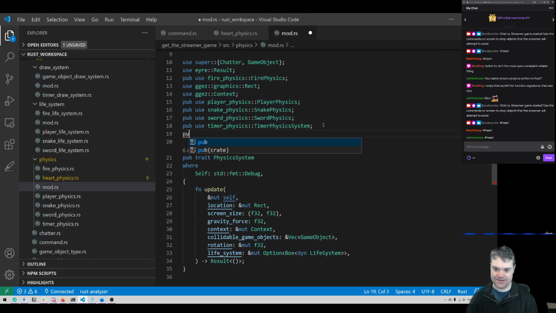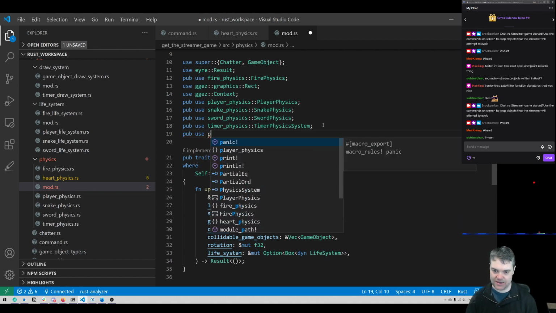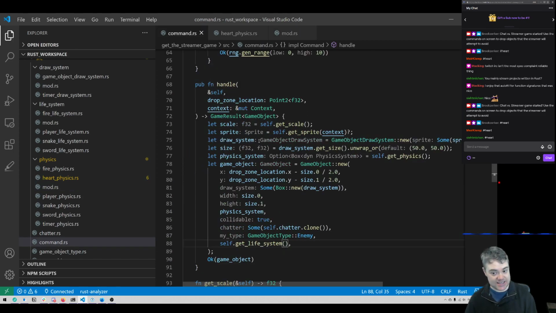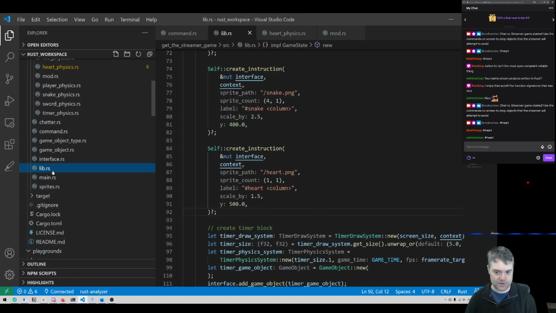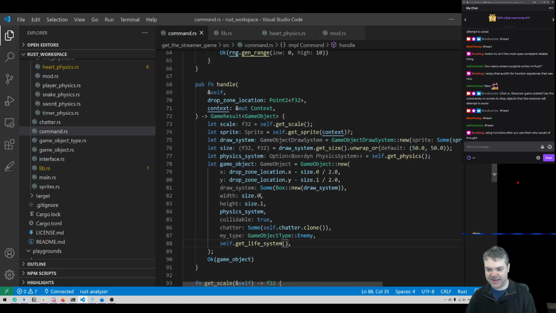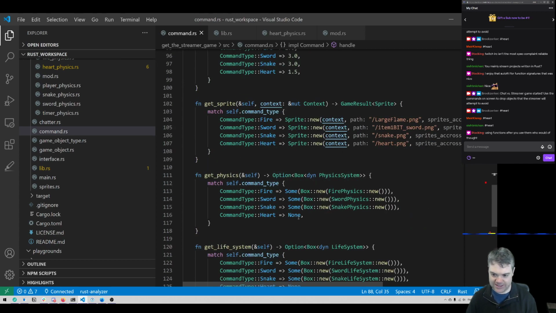So let's go ahead and pub use heart physics, that exports it out. Then inside of command, oh, you know what? We probably need this in the lib to export that too. So physics, heart physics. Using functions, I have to use them. Who would have thought? I know, it's crazy. Someone would have thought that maybe I should just work by telling it what to do.